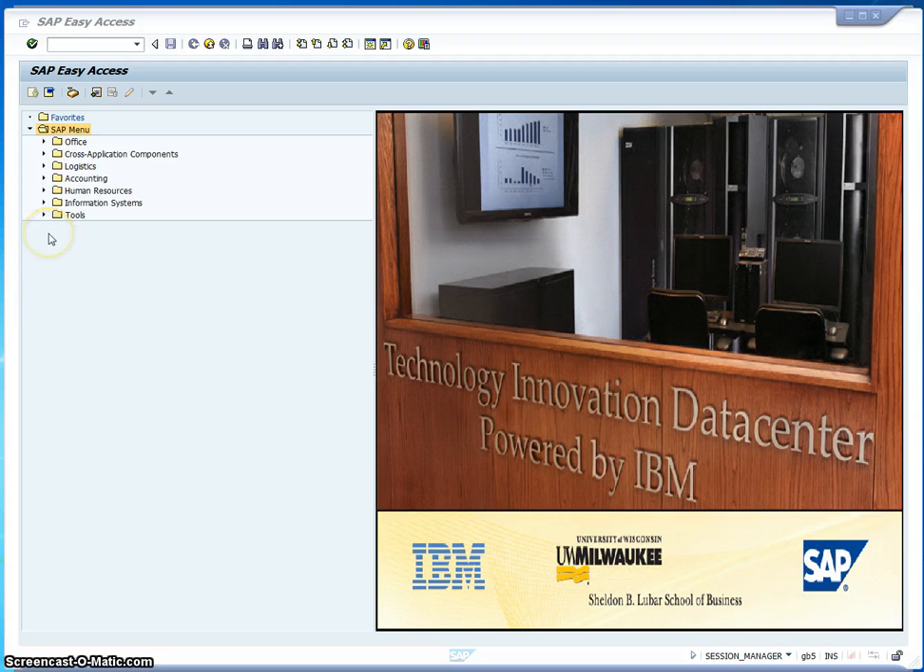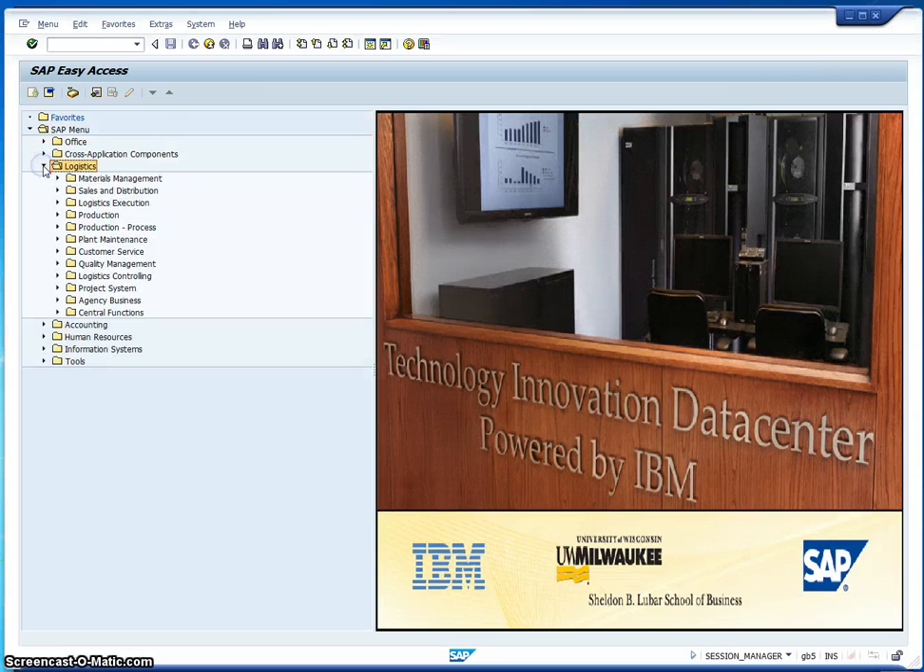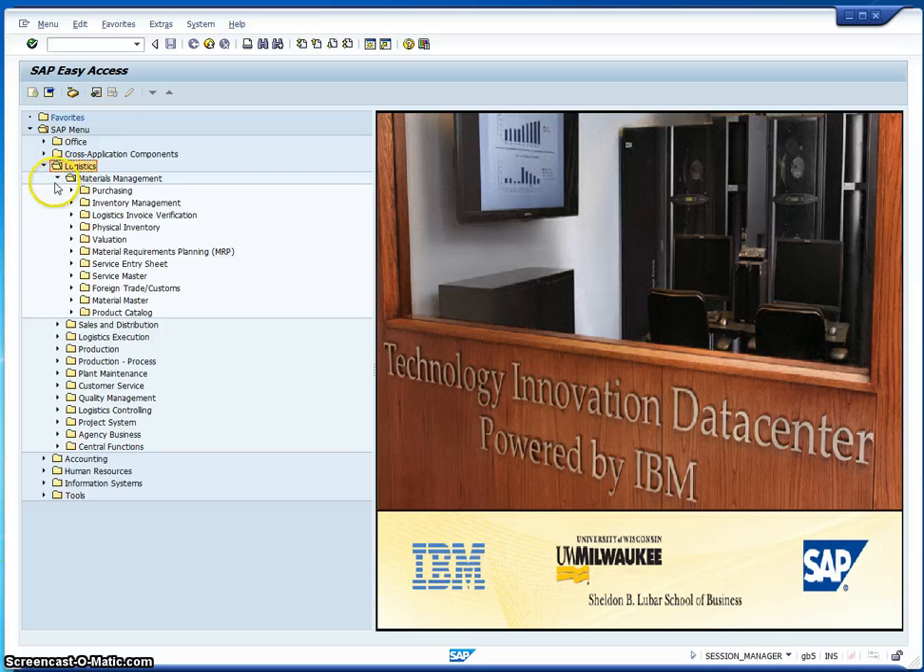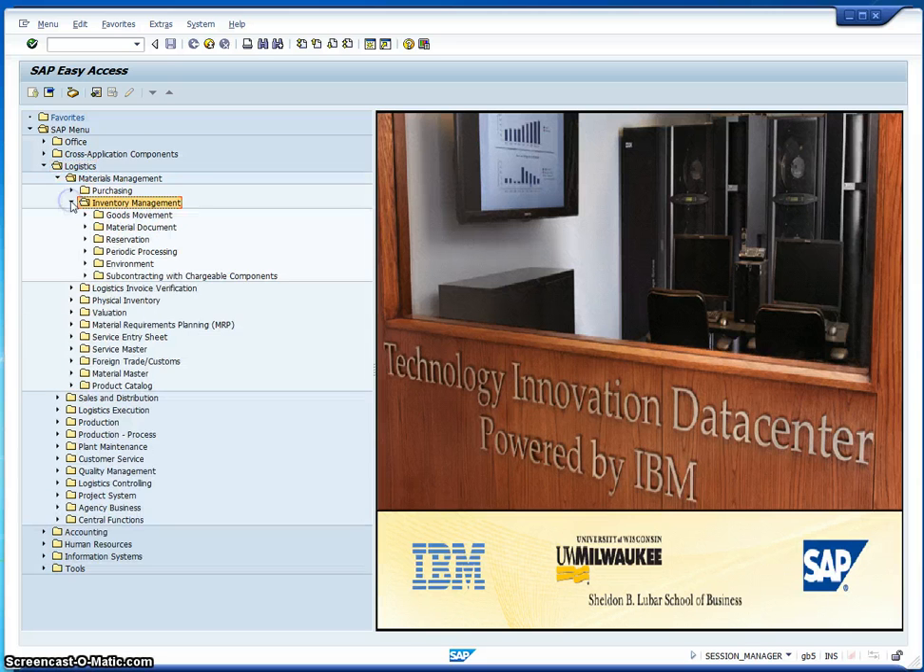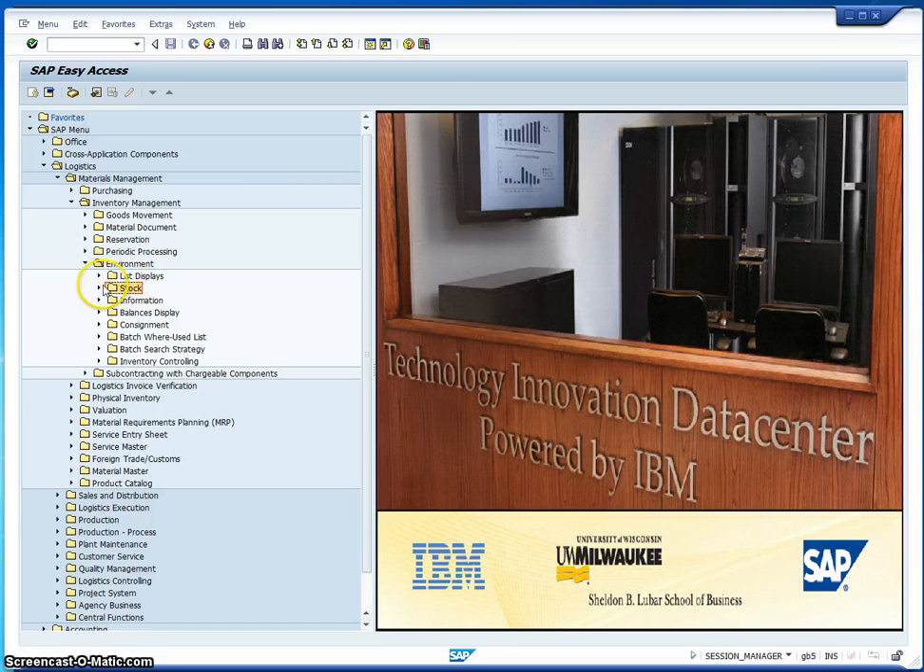So, for example, let's check on the logistics folder. Click on that, and also let's take a look at, for example, Materials Management. Click on this little arrow to expand the menu, and you can see more items. Then, for example, let's take a look at Inventory Management. You can open it again. Let's see, like the Environment. Okay, click that again. Click on Stock.